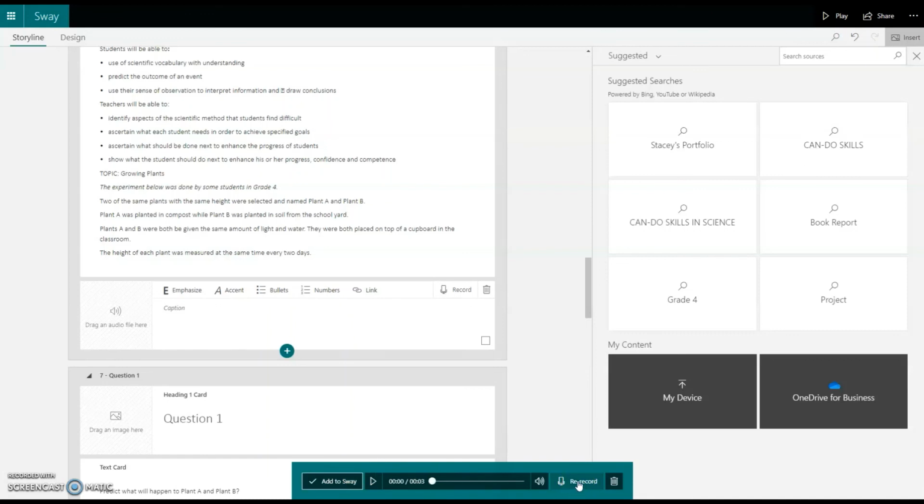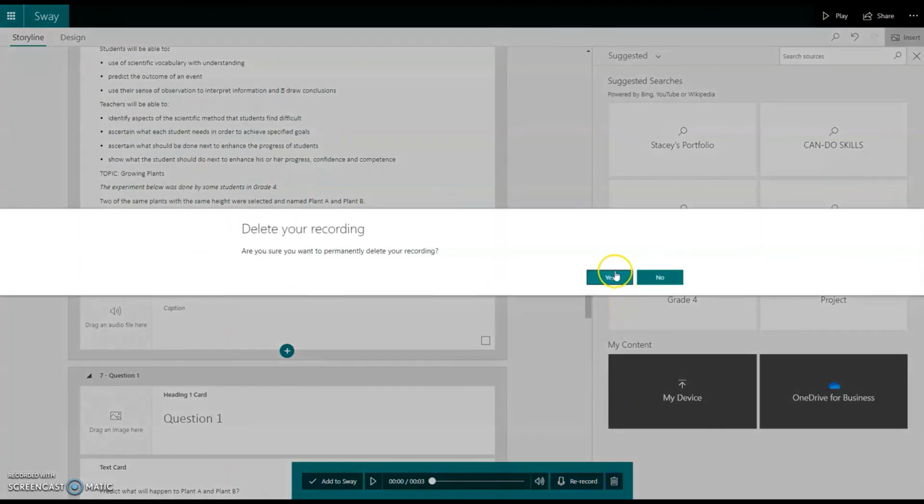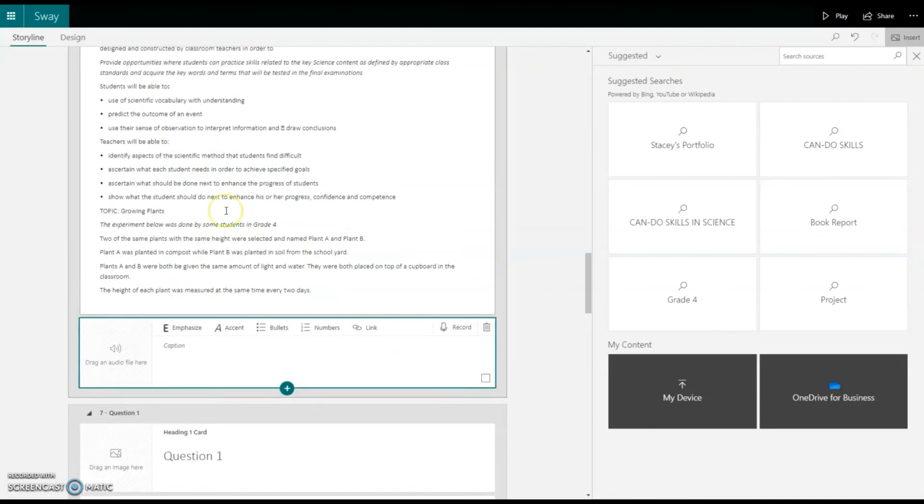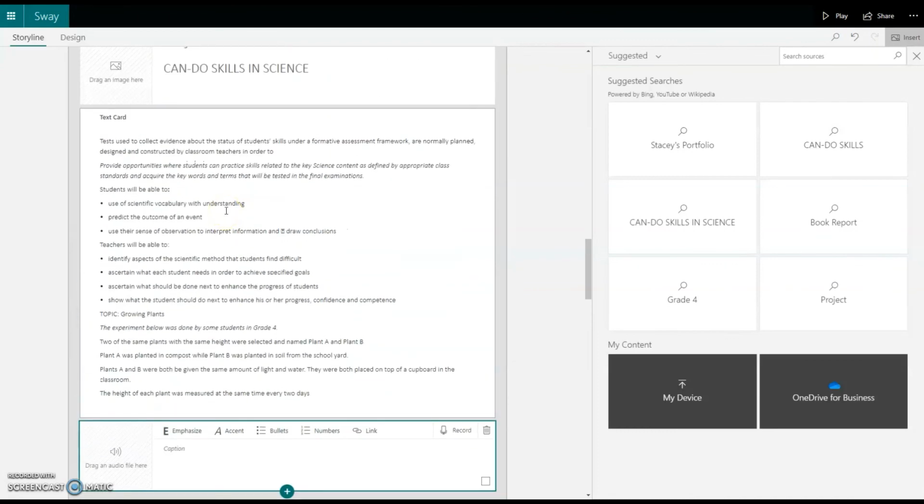And that is an awesome feature, especially when it comes to reading book reports and getting students' overall reflection. Sway is definitely the way to go.